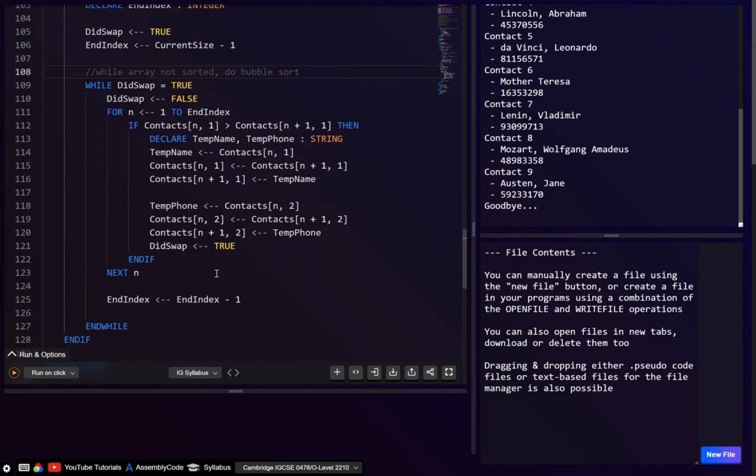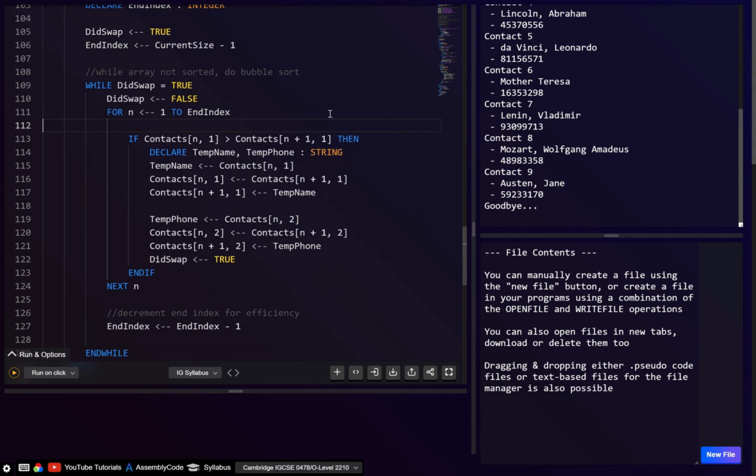This one we'll say decrement end index for efficiency. This one will be if wrong order. Let's say then swap elements.